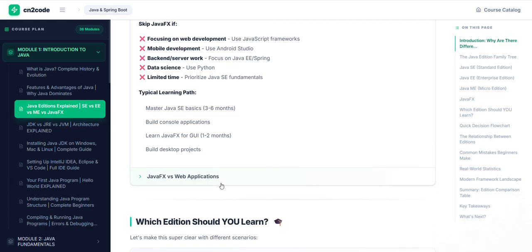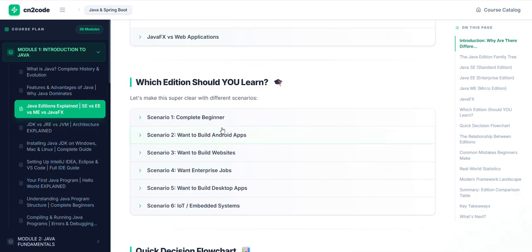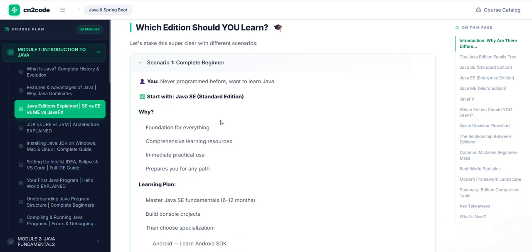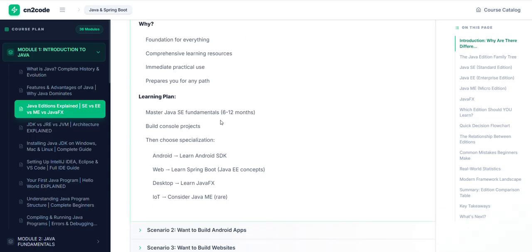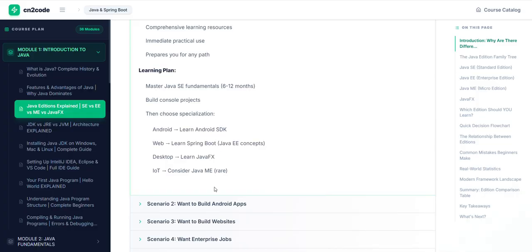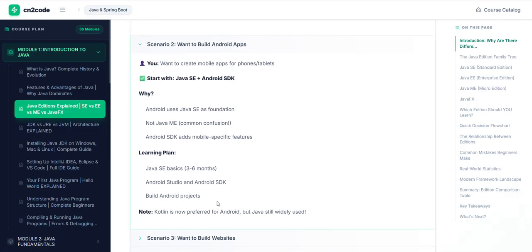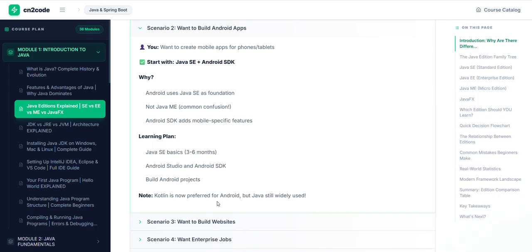Complete beginner? Java SE. Full stop. Spend 6 to 12 months, build console projects, then pick your specialization. Want Android apps? Java SE first, then Android Studio and the Android SDK. Not Java ME. Never Java ME for Android. And keep Kotlin on your radar, since Google now prefers it.